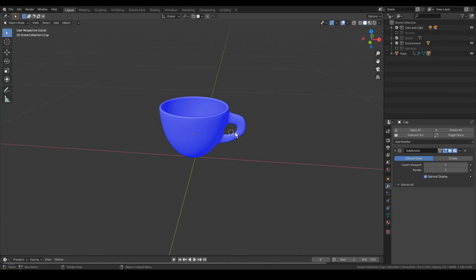I'll be sharing the blend file also so that you can go through, or you can just take the file right away, take the cup right away and just put it in your project.